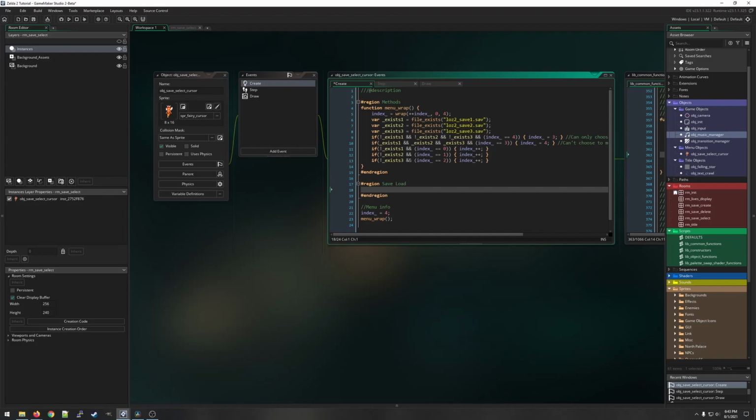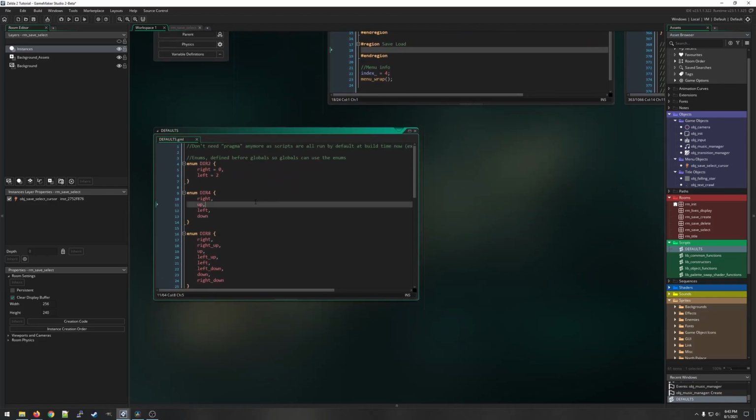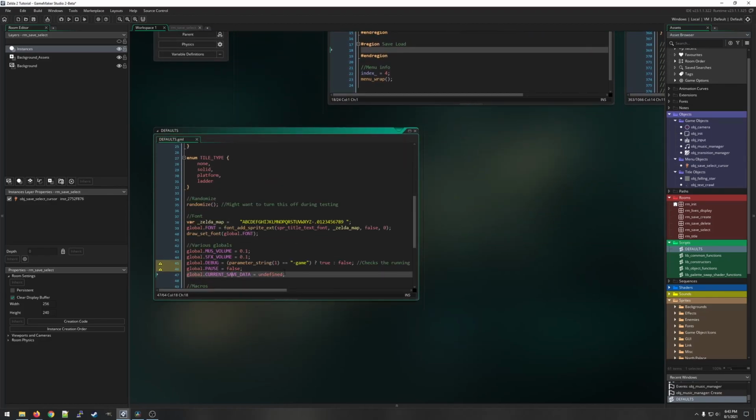Because our object here is going to load our saves for us. So we need to define some information. global.current_save_data is equal to undefined. And I'm actually going to move this down over to my defaults file. And you can see I already have it here. That's because of a little bit of a goof up earlier. And just copy and paste it into there.